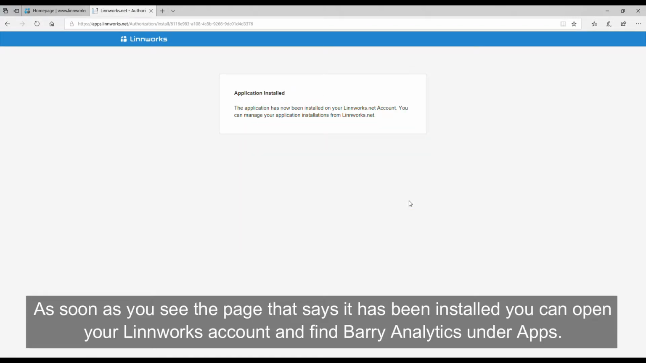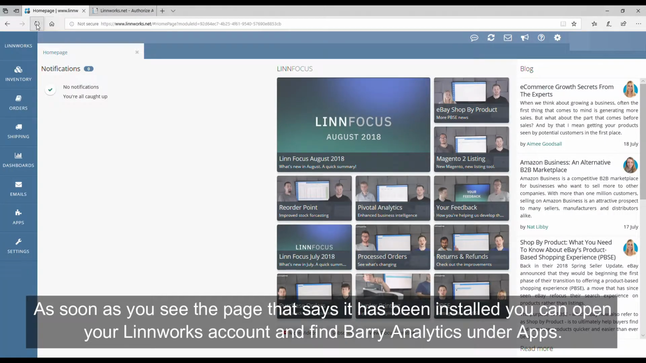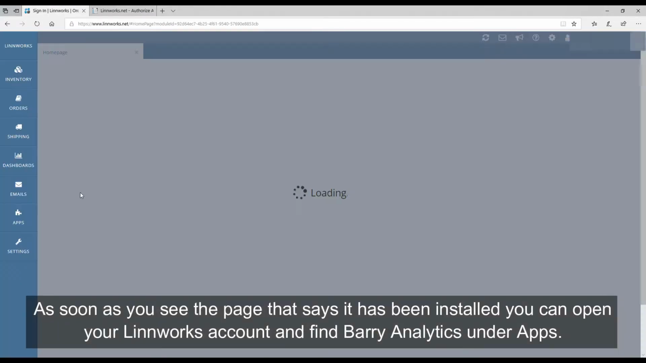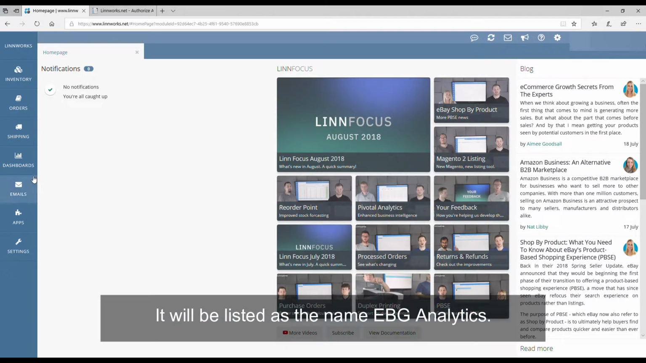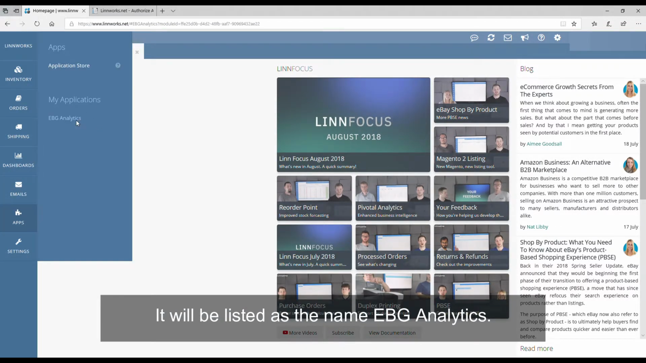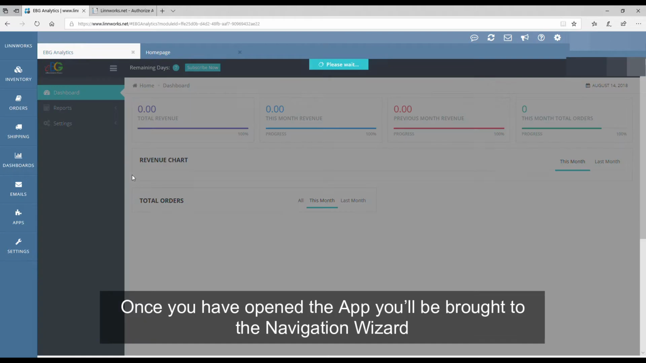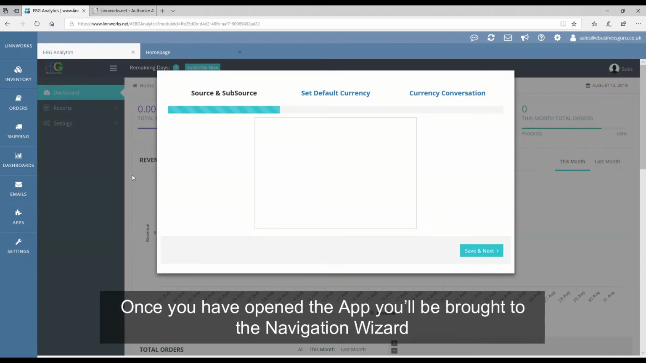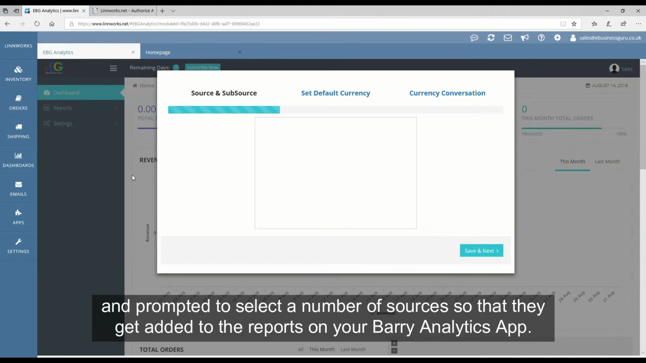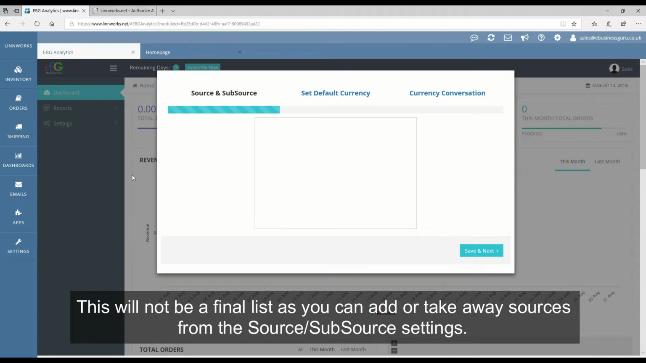As soon as you see the page that says it has been installed, you can open your Linnworks account and find Barry Analytics under Apps. It will be listed as the name EBG Analytics. Once you have opened the app, you'll be brought to the navigation wizard and prompted to select a number of sources so they get added to the reports on your Barry Analytics app. This will not be a final list, as you can add or take away sources from the source/subsource settings.